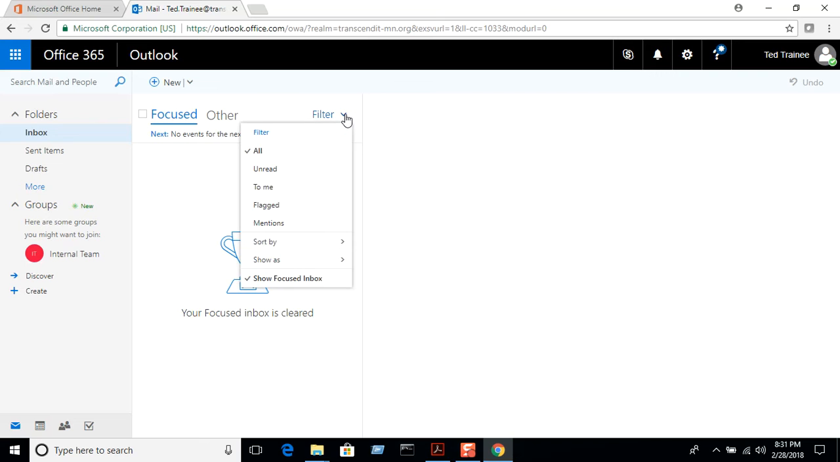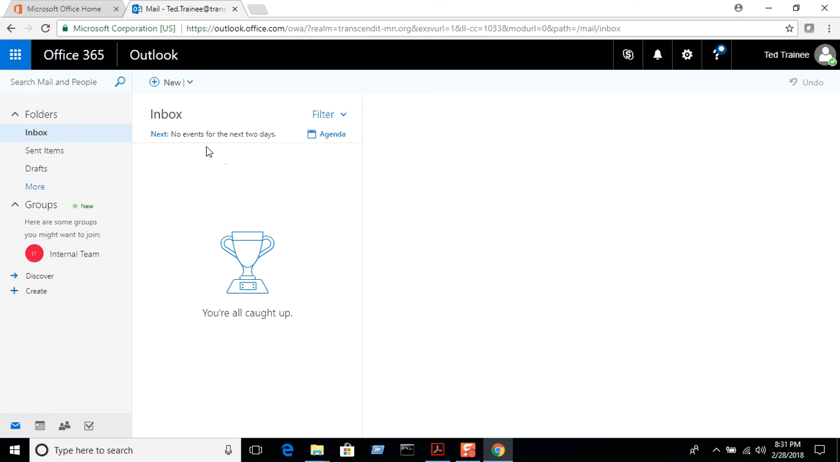So the first thing we're going to do is go to filter, and we're going to unclick this box that says show focused inbox. As you can see, I just have a single inbox now. Now I don't have any emails. I can look and see if I've sent emails. I don't. So literally this is a brand new user, doesn't have any emails, which will potentially be what it would look like if you were just starting a new project or a new contract with a customer.